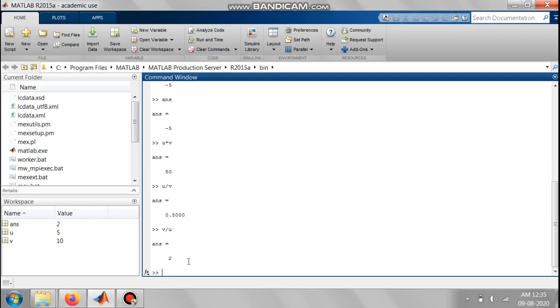Okay. Now let us see how to take power. U raised to v, answer will be 9765625, or v raised to u, answer will be 10000. Now if you see here, operator which is used for taking power is nothing but cap. Fine.